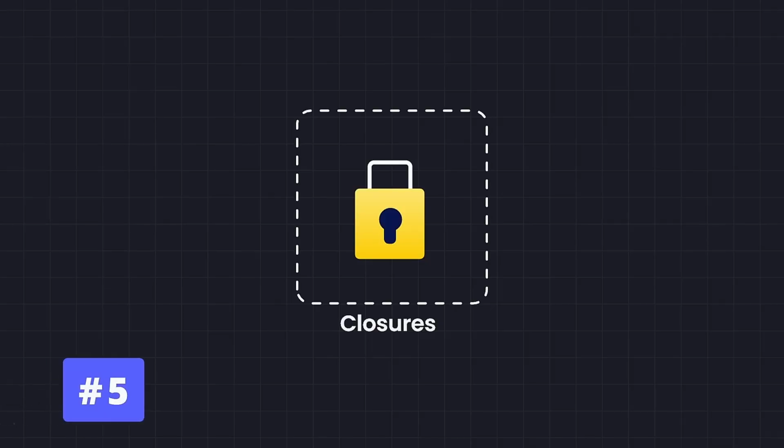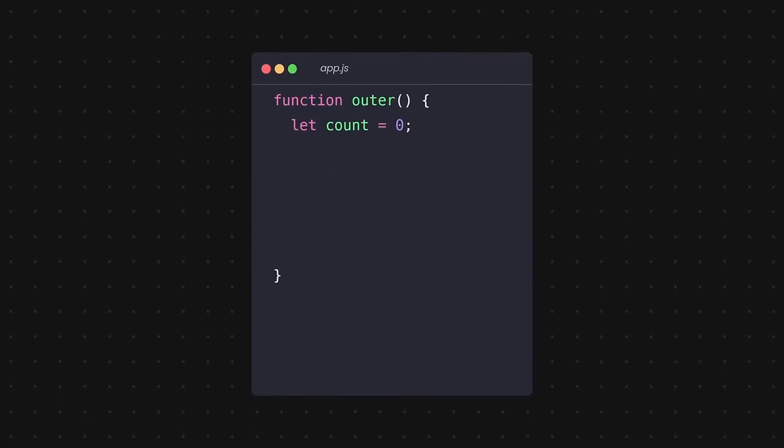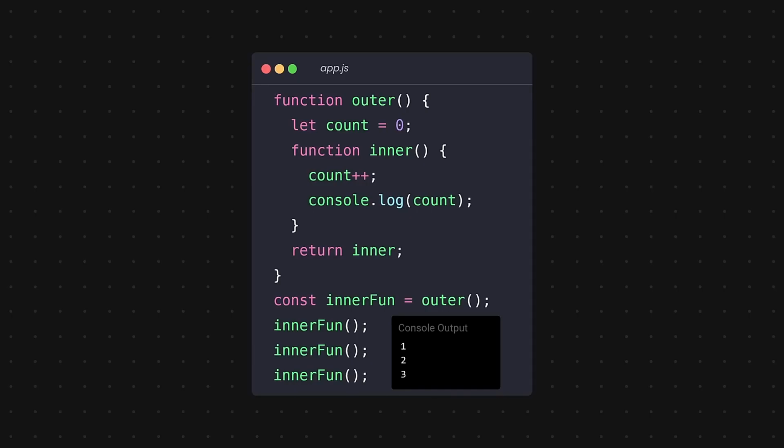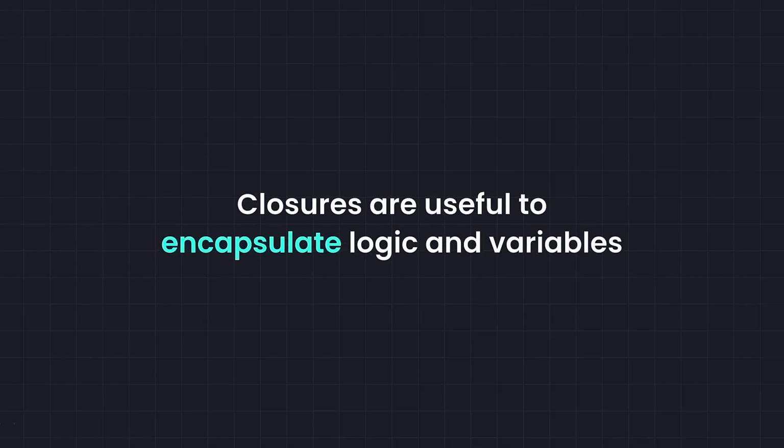Another concept many beginners struggle with is closures. But the idea is actually simple. A closure is when a function is defined inside another function. This allows the inner function to access variables from the outer function, even after that outer function has finished running. Closures are useful to encapsulate logic in variables.